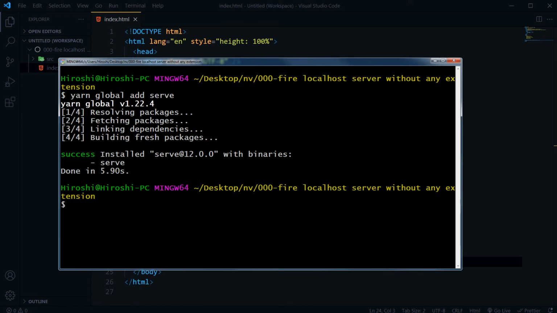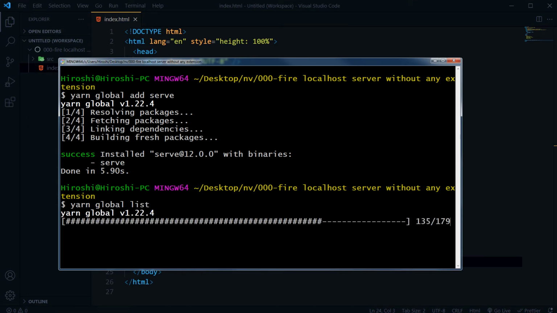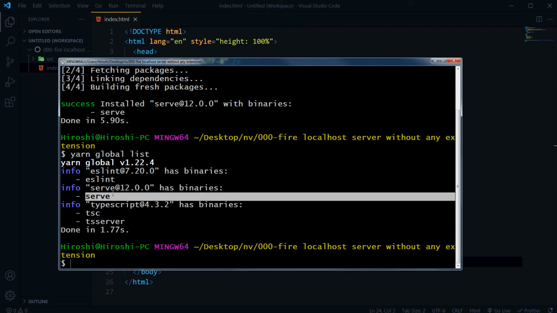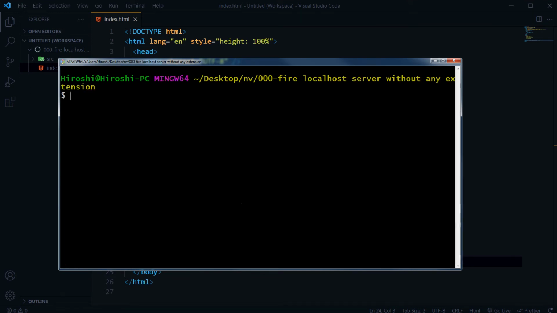Now that serve is installed globally for yarn, to verify the installation, you can view globally installed packages for yarn with this command, yarn global list. And as you can see, serve has installed globally. Clear. Now you just have to use the command serve.